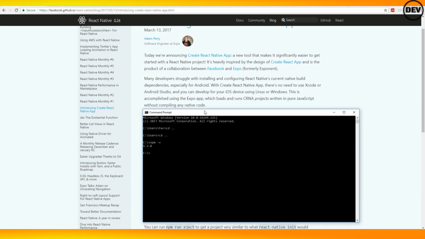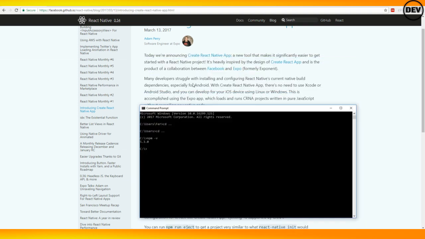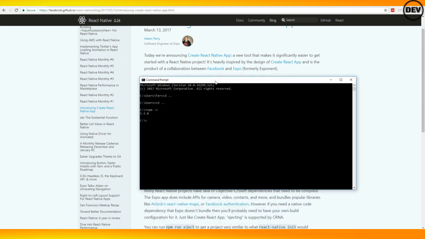So you have two different choices. You can try to downgrade the version of npm to version 4 instead of 5, and I will not recommend this one. Or you can use Yarn. Create React Native App works really great with Yarn. So how can we install Yarn?